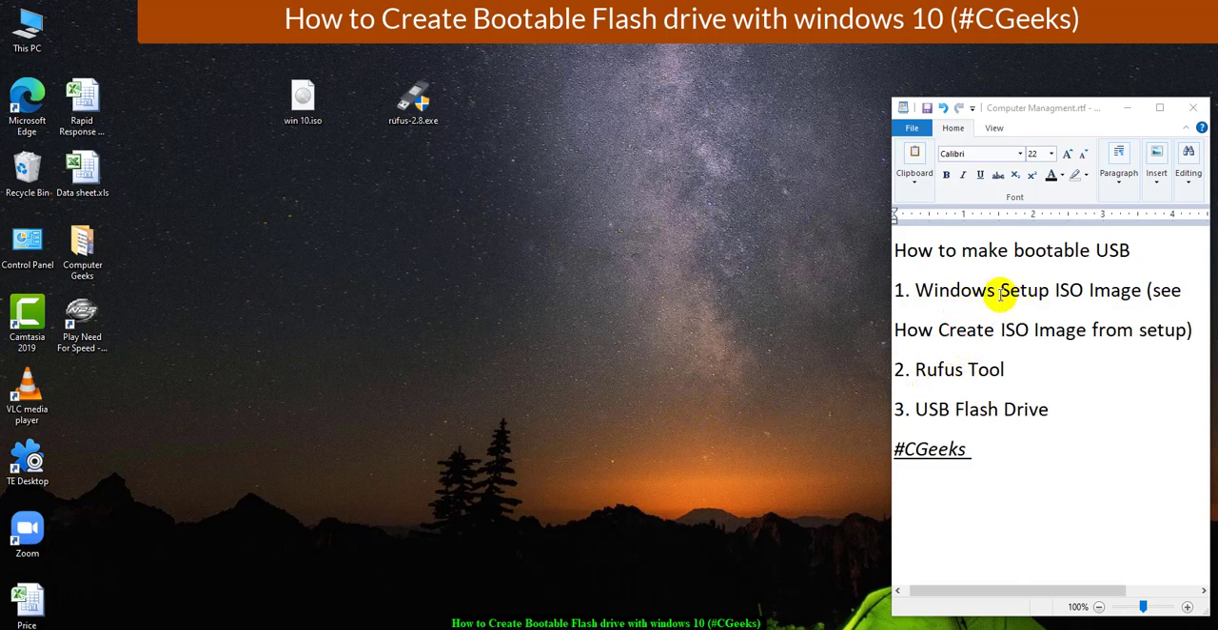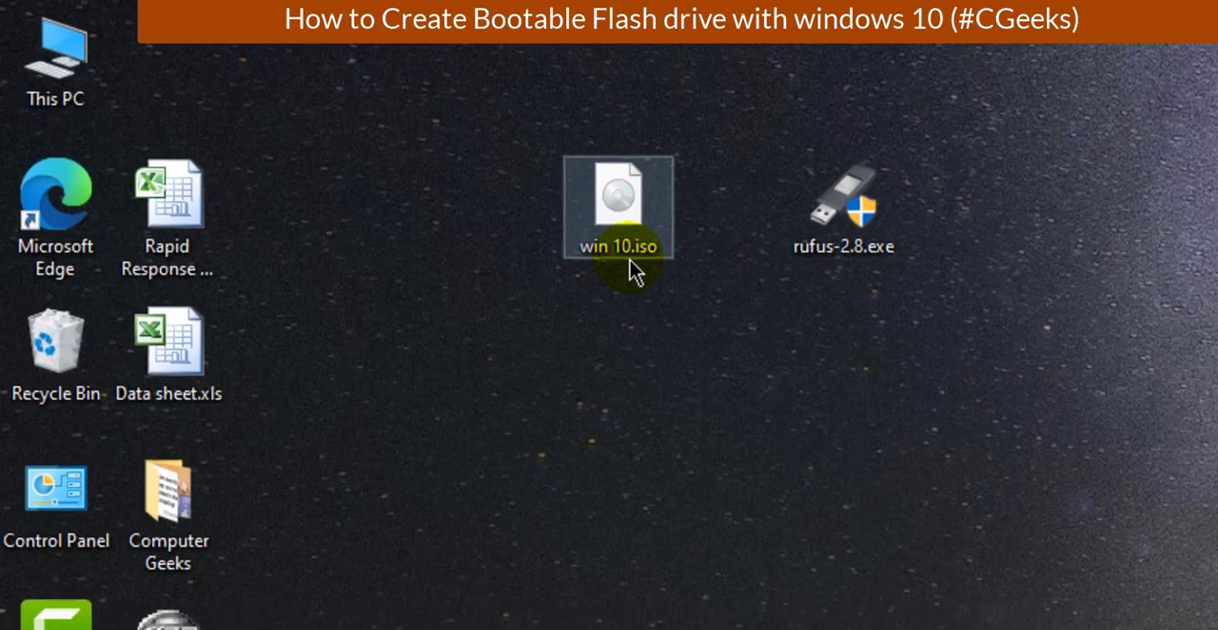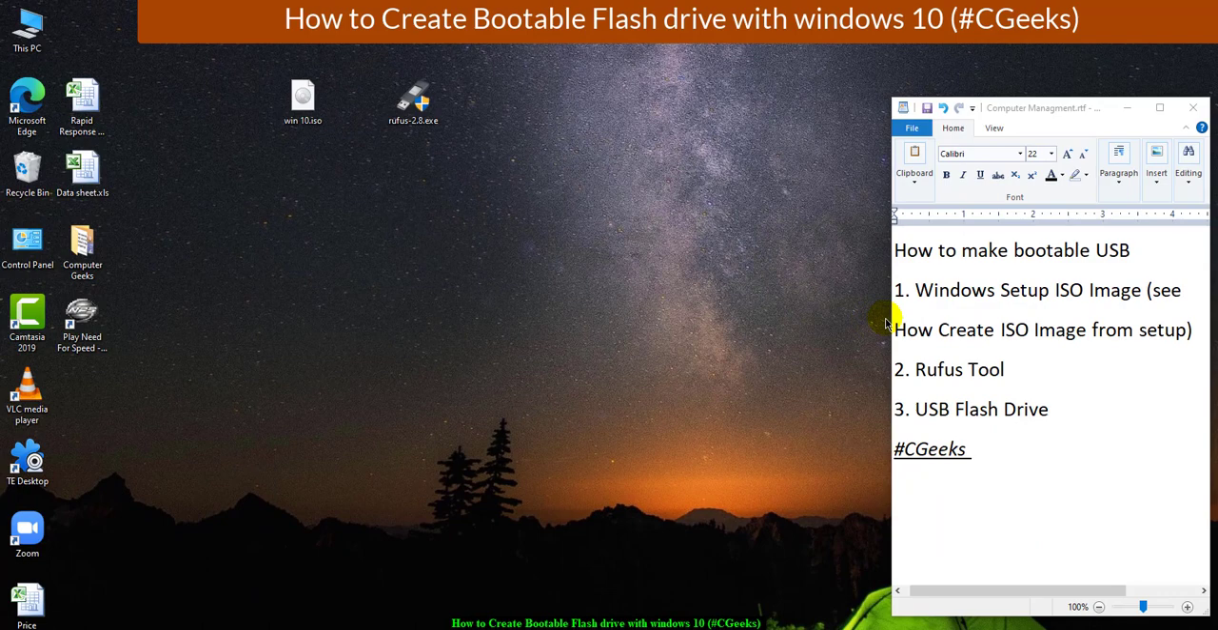The first one, Windows setup in ISO image format. I have this one, Windows 10 setup in ISO image format. If you don't know how to create an ISO image from setup, you can check my previous tutorial. I will paste the link of that tutorial in the description.